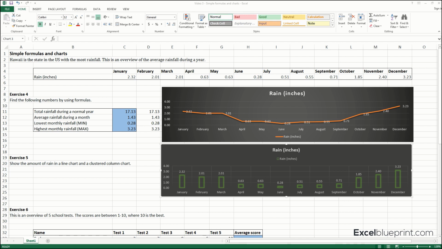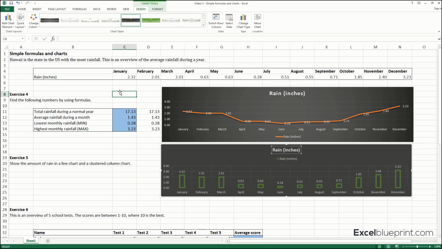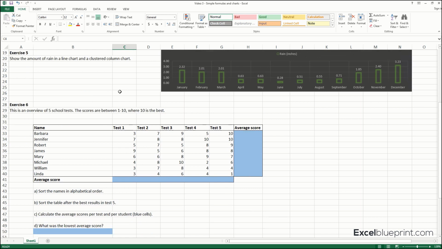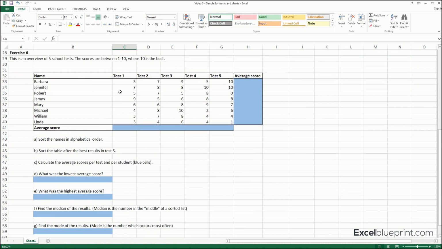With exercises 4 and 5 complete, let's move on to exercise 6. Exercise 6 deals with a different data set, so let's learn about it. This is an overview of 5 school tests. The scores are between 1 and 10, where 10 is the best. And we have 8 students here that took the tests.